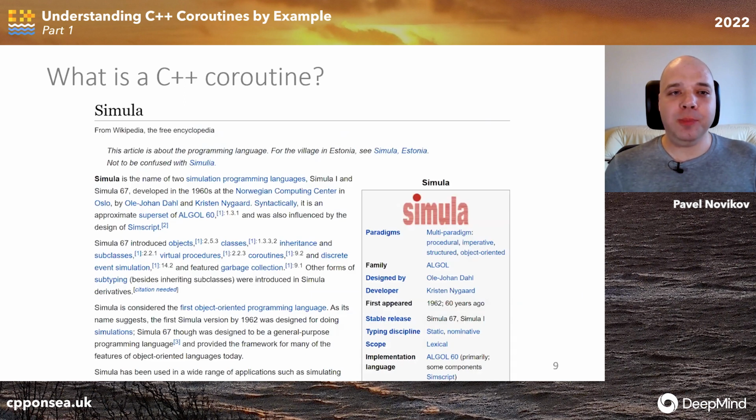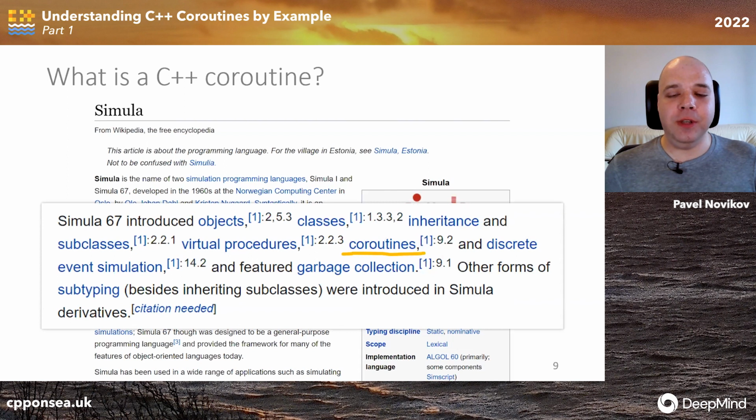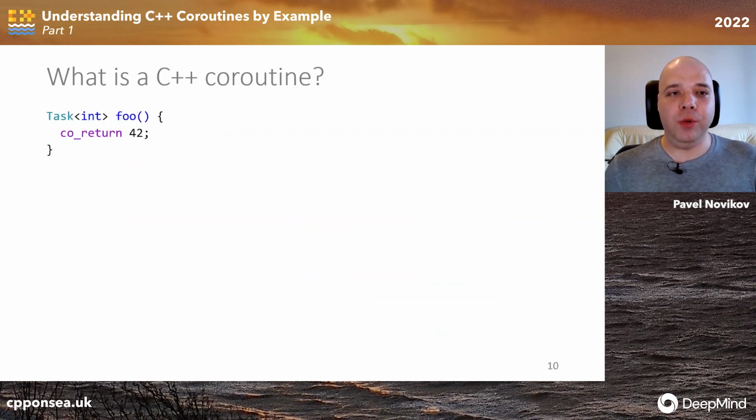As you know, C++ borrowed a lot of things from Simula, and Simula, among other things, introduced coroutines some 60 years ago. Here it is. I was told that Simula 1, some years before Simula 67, had coroutines in some form.